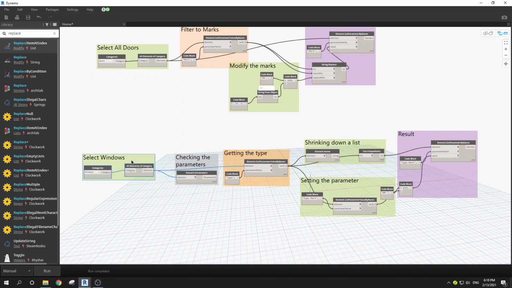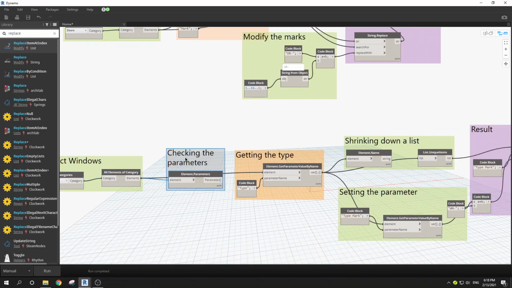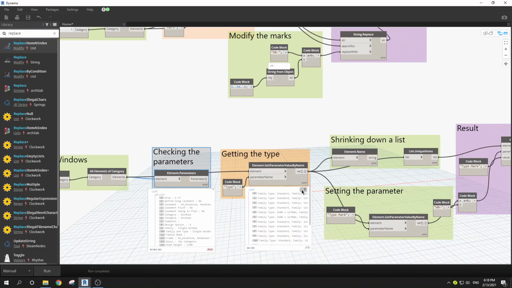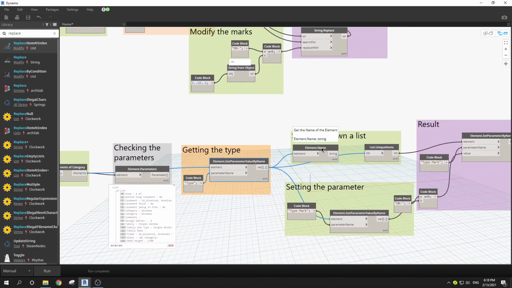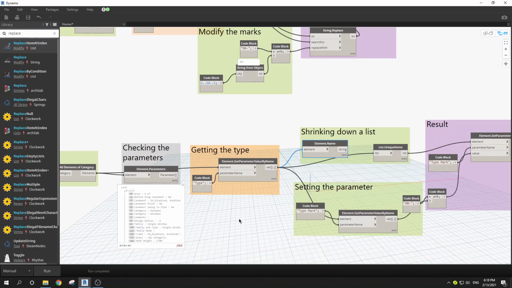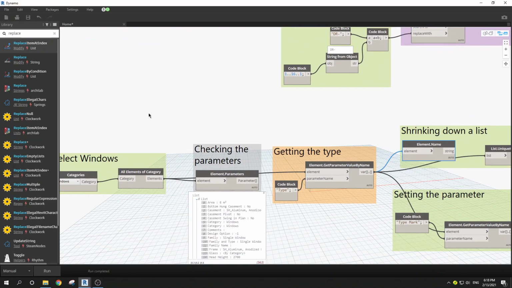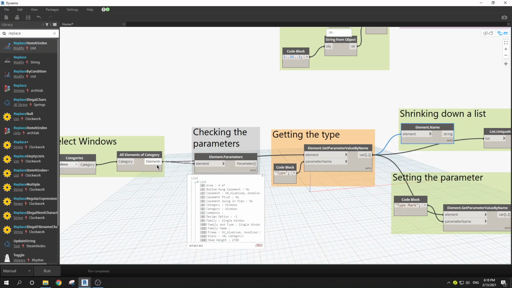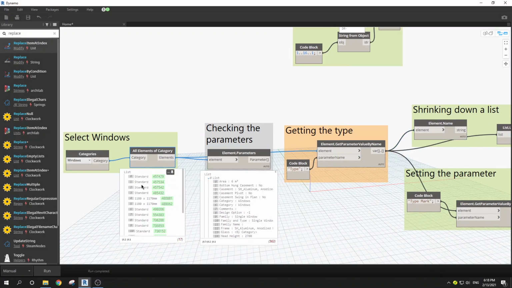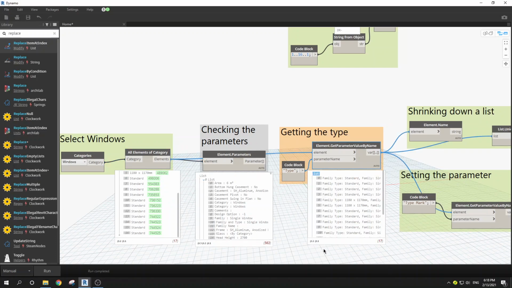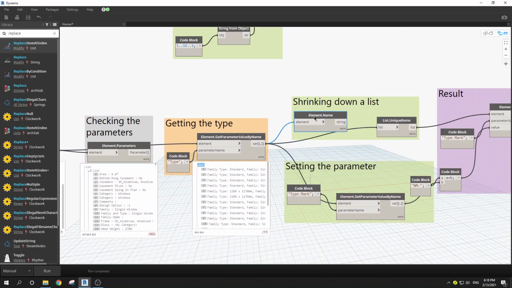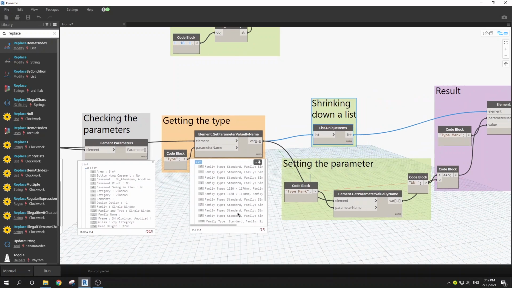In my situation, I just needed to select my windows, and as you can see here, I've checked all of the parameters that I have. I get my type, and as you can see here, I've got all of the parameters that are related to windows. On the elements, we just have elements. Here I've got the type, and here I even created a string, but I don't need this one.